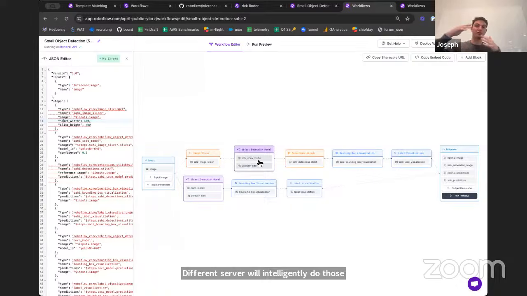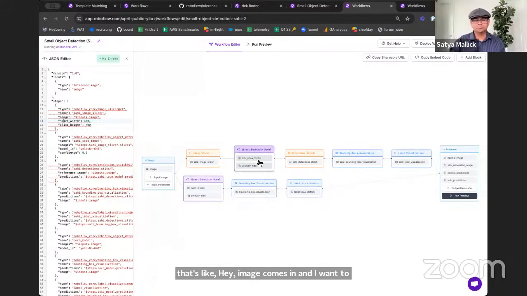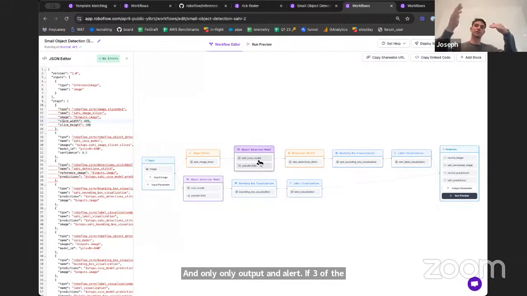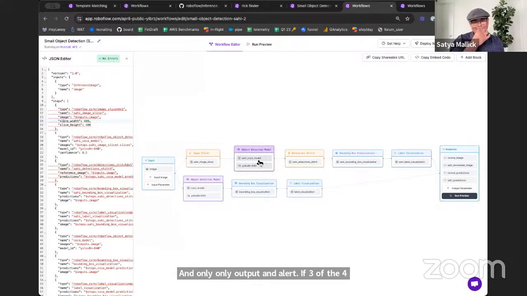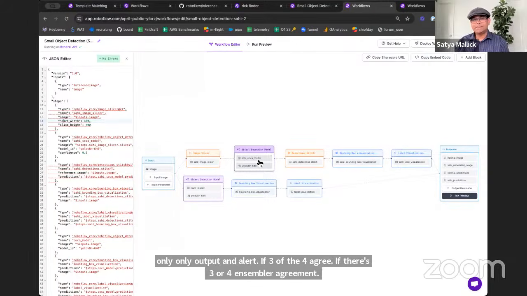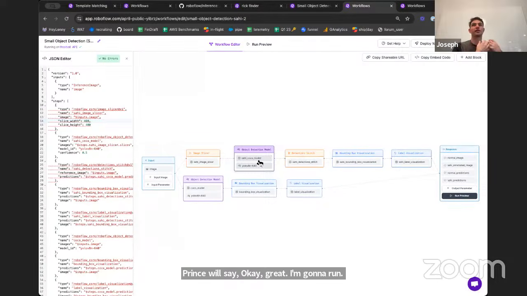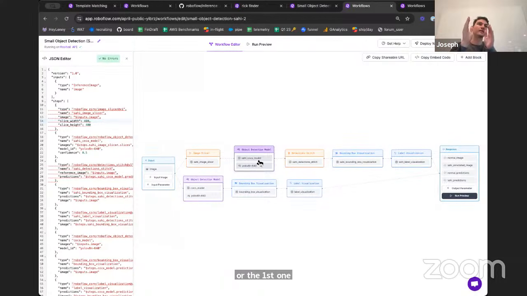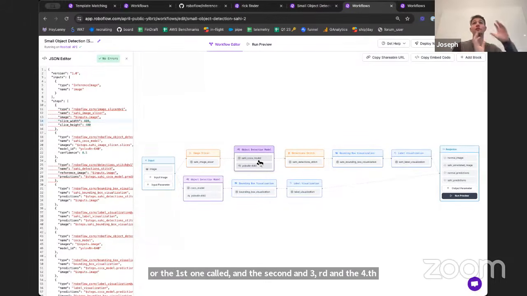So for example, if you build an ensembler where an image comes in and I want to run models 1, 2, 3, and 4 on that image, and only output an alert if 3 of the 4 agree. If I wrote that initially, I'd probably just write code to do it serially, calling the first, then the second, the third, and the fourth. Inference will actually see that those things can be run in parallel and give you the 4x speed up, as long as the hardware you're running on supports it.